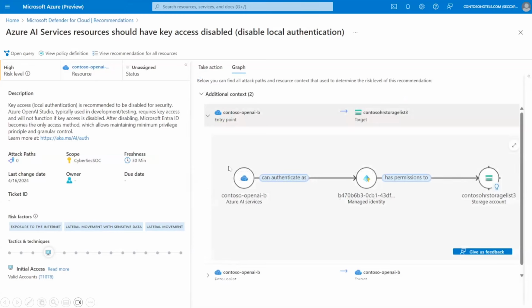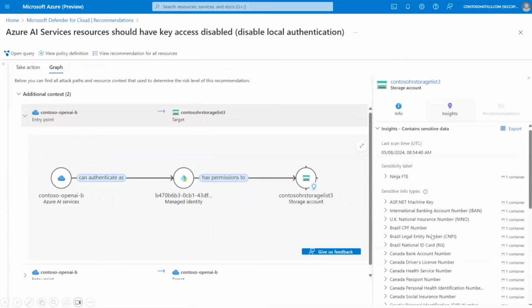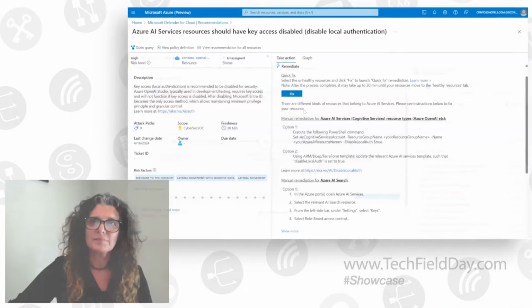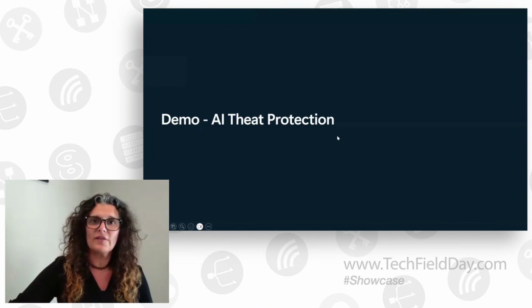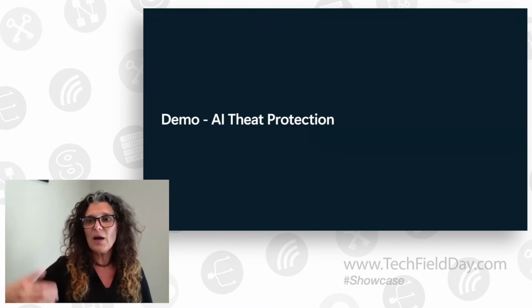He also has the attack path, as we saw before. He can see what data is connected to that, what storage account is connected to that AI. Does this storage account have sensitive data? For example, did I, as a developer, connect a storage account that has sensitive data to my AI and I wasn't aware of it? So in the Azure OpenAI resource, the developer can see all the recommendations and also get insights into the attack path and what is happening. And of course, he can fix that and remediate all these. So that's how you start secure.